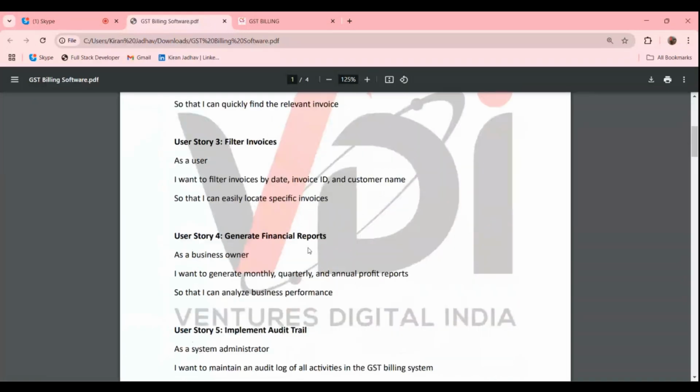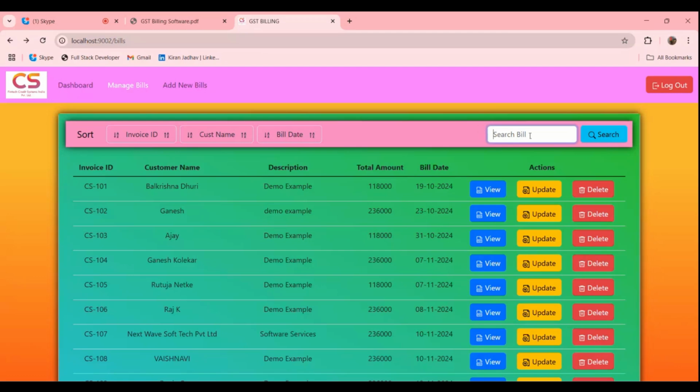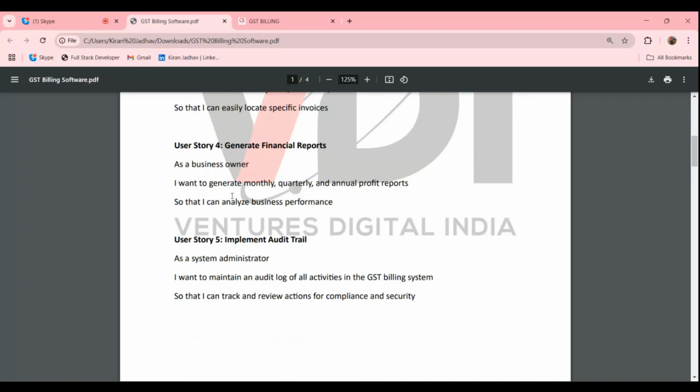Next, we have user story 3. It means we are going to filter the invoice. It will be by customer name, date, invoice ID. Once we pass these, then we are able to filter it out. The best example is the search bill functionality available here, right?